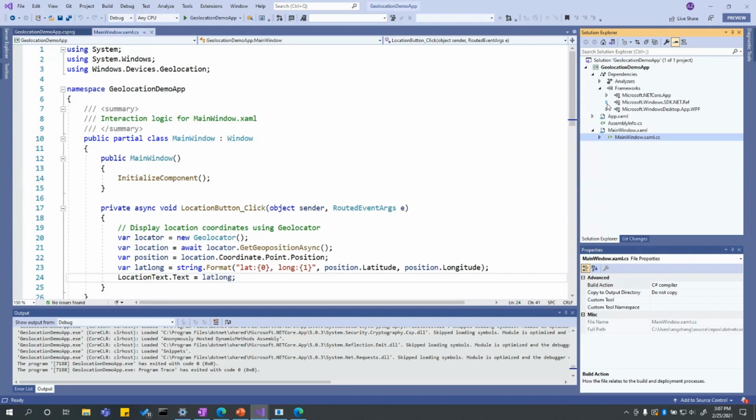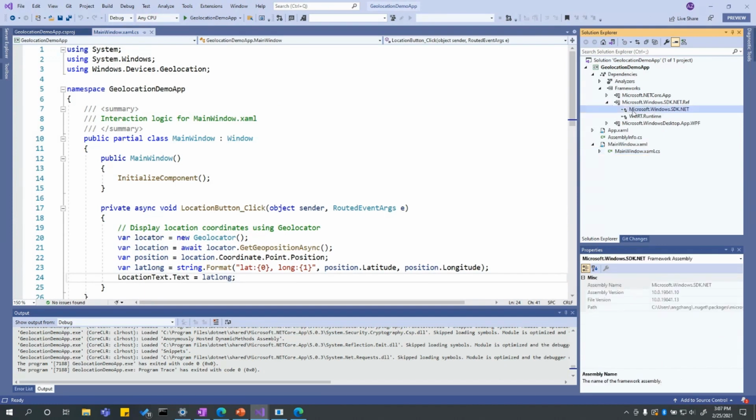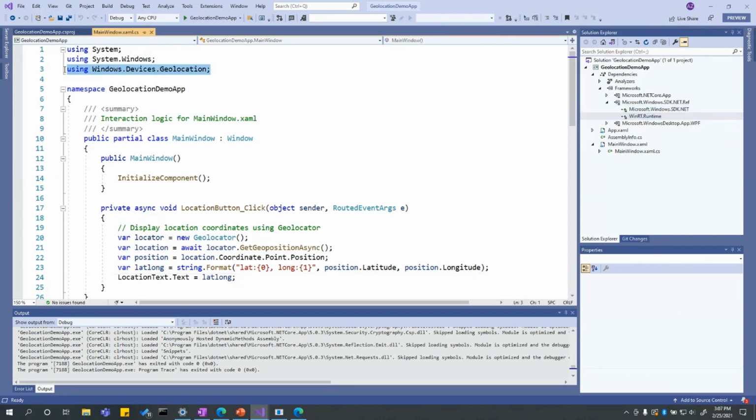under my dependencies. You can see here is the Windows SDK projection along with the runtime assembly, which gave me access to this namespace under the WinRT APIs. And I'm using these geolocation APIs inside my button click handler. And here I'm just creating a geolocator object, finding my position, and then displaying that onto a text box. And so that's the end of my first demo showing geolocation WinRT APIs.